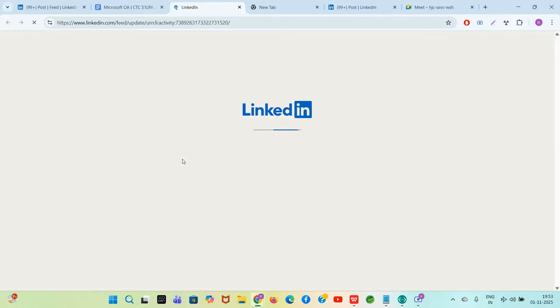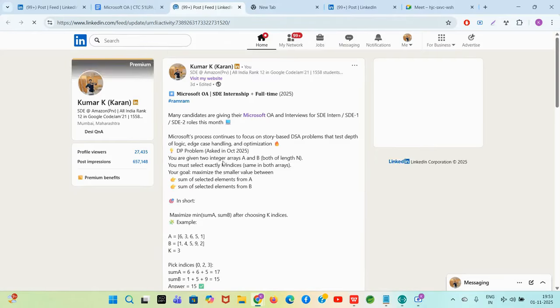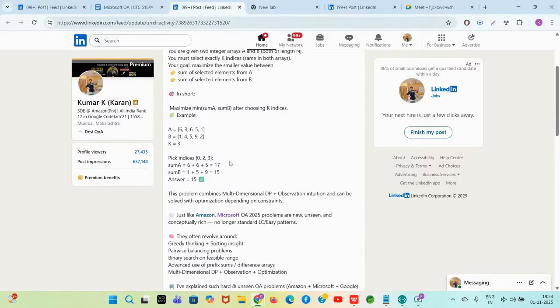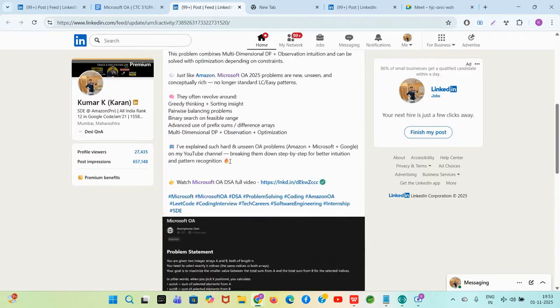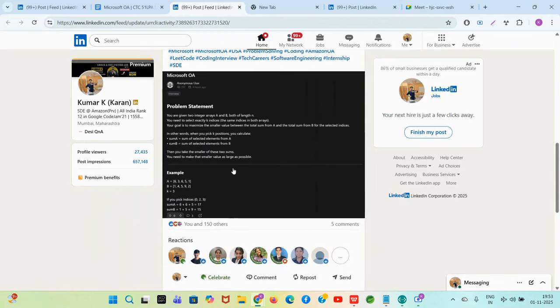This is a very hard unseen DSA question of dynamic programming. It requires multi-dimensional DP, lots of observation, and a totally different kind of thinking. If you're only doing standard DP questions, you can never solve it. So that's why I want you to do hard unseen DP questions and understand the essence of dynamic programming.